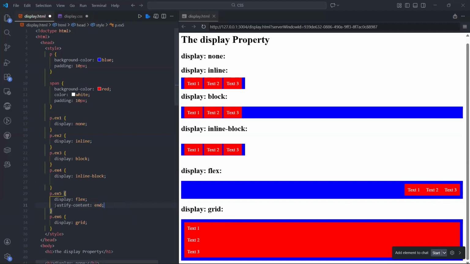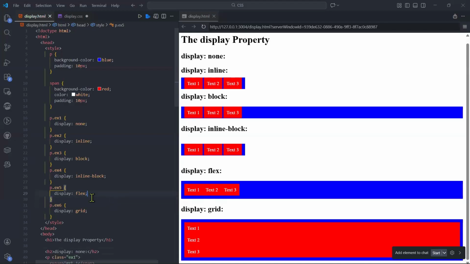I understand. So that is normally another property for display, but we are not doing that, we are just doing the display. So you have to understand only the display. For the display value, we have flex, and also we have grid. You see, the flex arranges itself horizontally, right? The grid arranges itself vertically. You understand?